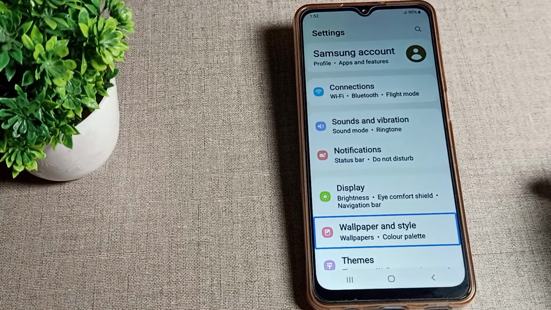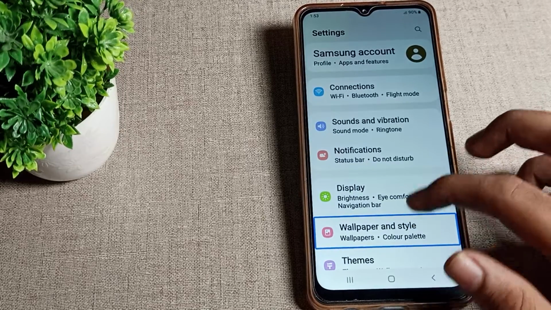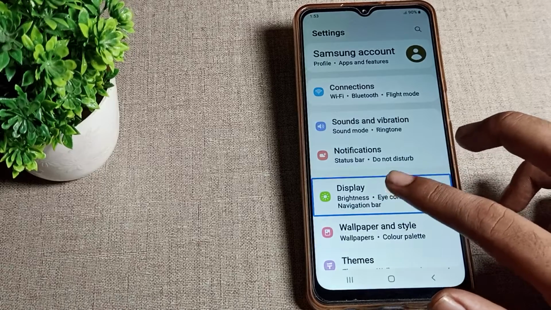Today friends we are going to talk about how we can turn off the TalkBack setting in our Samsung phone. Friends, if you want to turn off your TalkBack, how can you do it? In this video friends I will show you.